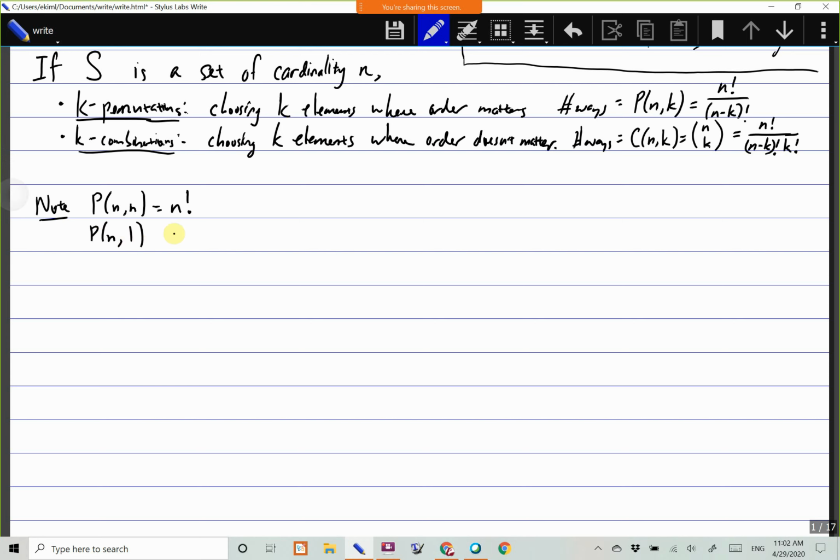P of n,1 is n, and we'll see this again actually right here. C of n,1 is also n, so n choose 1 is also n. Now, if you're only picking one thing, P is where order matters and C is where order doesn't matter, but there's only one thing. So there's not really much order here. So I'll talk about it over here.